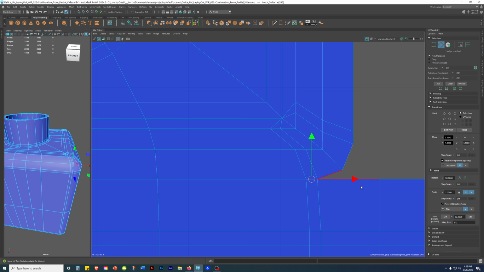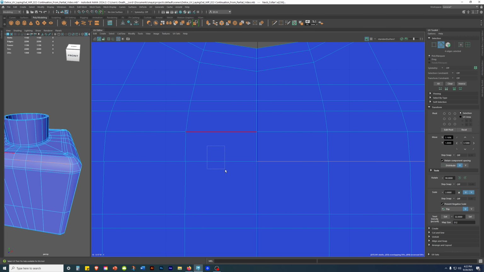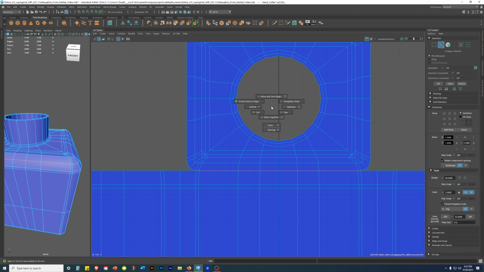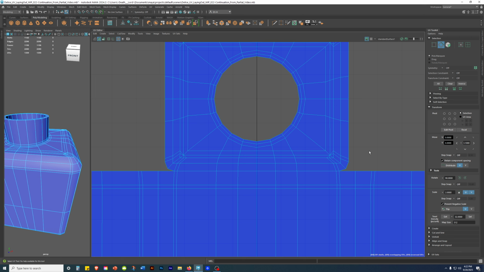Drag select. Over here. Hold shift. Drag select. Hold shift. Drag select. Over here too. Hold shift. Drag select. Shift right click and hold. Move and sew. Boom. Nice. These I'm gonna leave alone. Kind of not worth it because they're just gonna stretch.